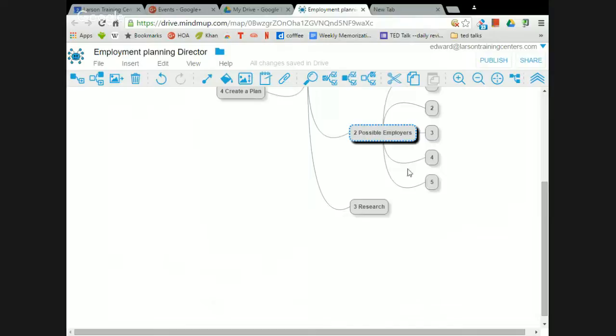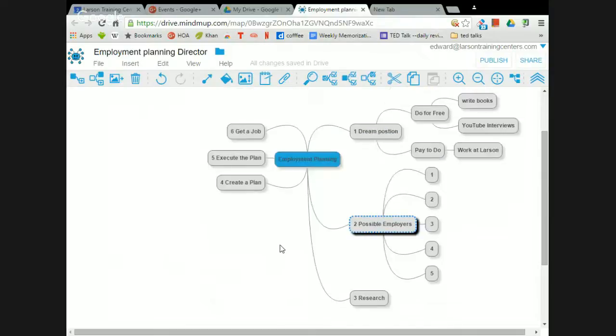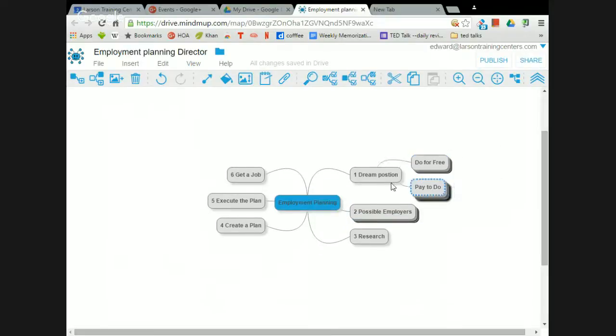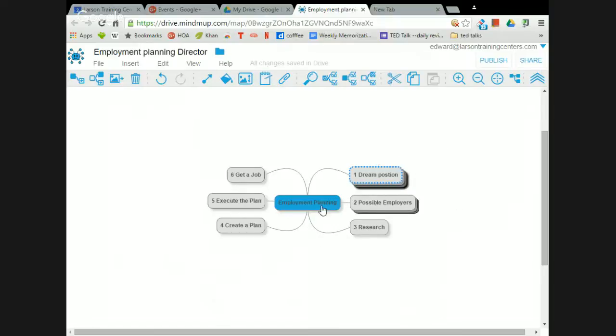Okay, so now let's just do an example of research. So I'm going to collapse this node. How do I collapse the node? F. Okay, so I make possible employers active and I hit F. I'm going to close these other nodes too, just because I like to have as much space.